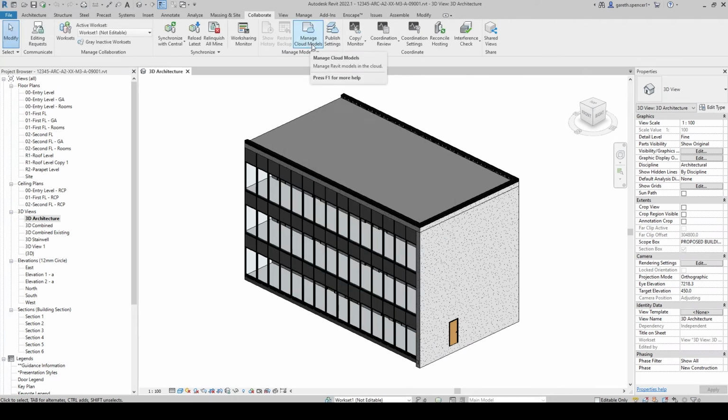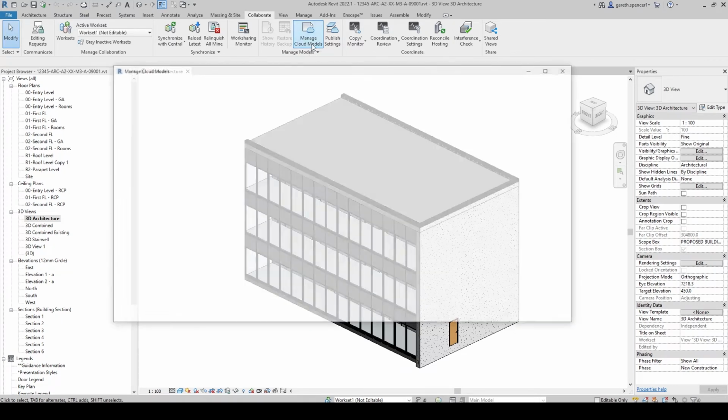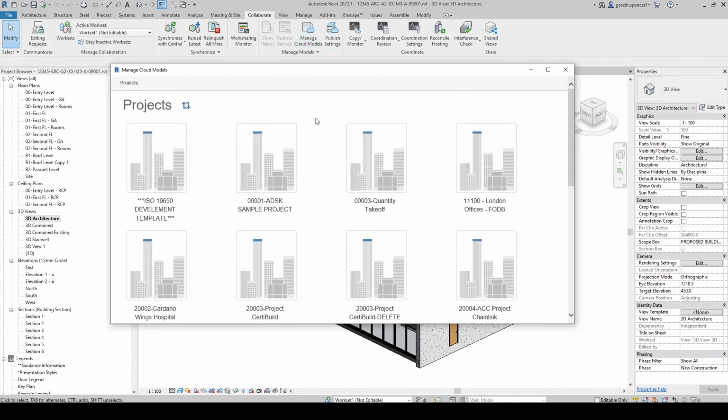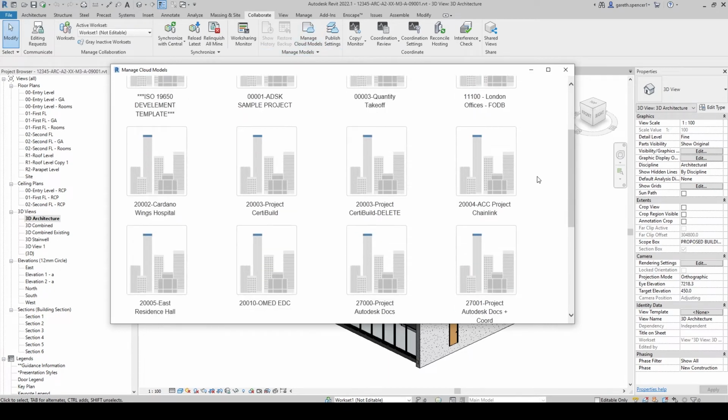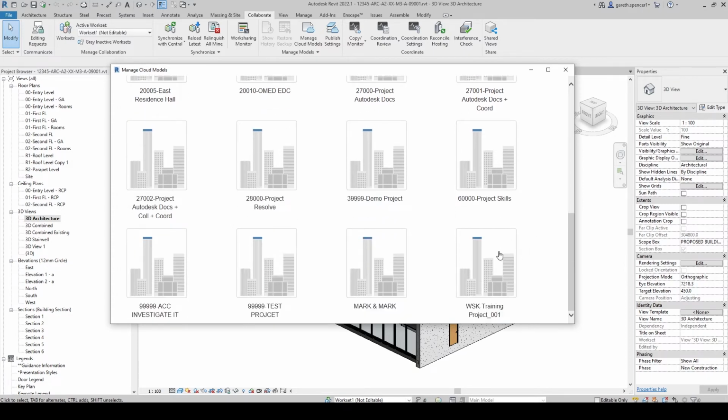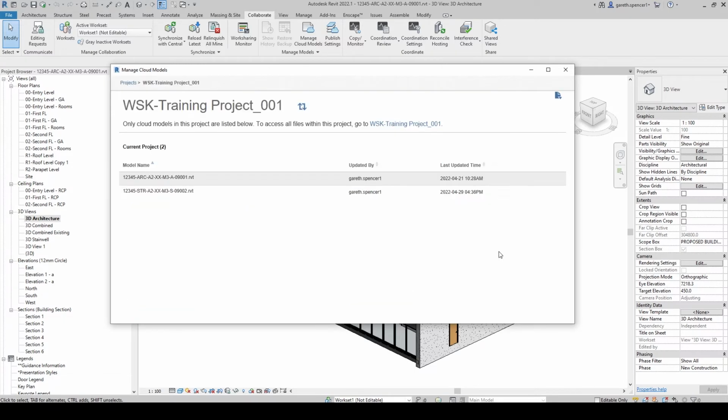You'll notice here we can go to Manage Cloud Models. If I select this, it allows us to publish our files directly here from Revit. We need to go to the project from which we're working on. As you can see, there are a number of projects here. I'm going to select this project, and this will give me the ability to publish any files that I have access to. So you'll see here's my architecture model.